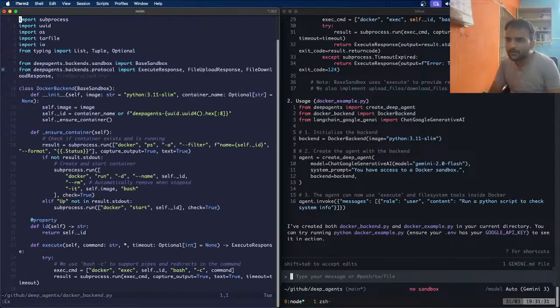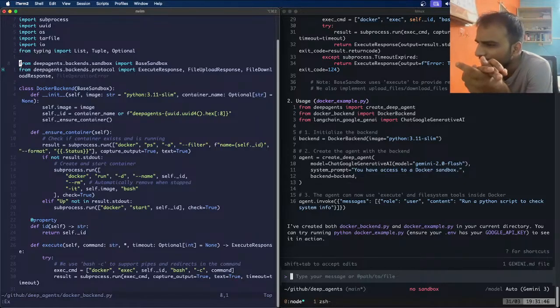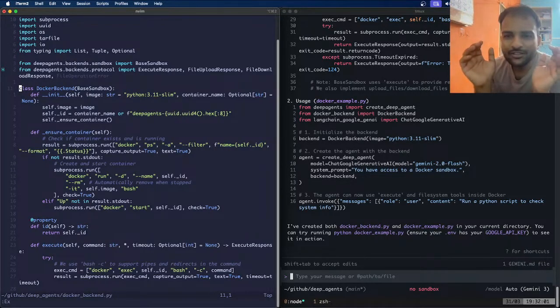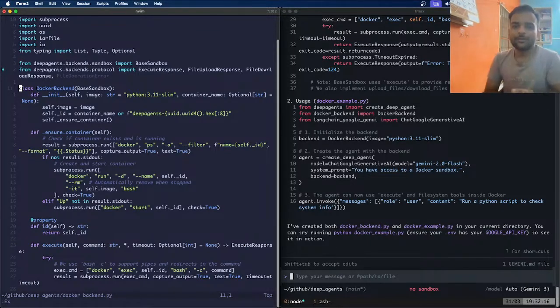So docker_backend.py. UUID, tarfile, io, something like that, from deepagents backend sandbox, BaseSandbox, and protocol ExecuteResponse, FileUploadResponse, FileDownloadResponse, FileOperationError. Can we push this? Can we understand this, and can we push this to the deep agents website and make our own open source contribution? Let's go.